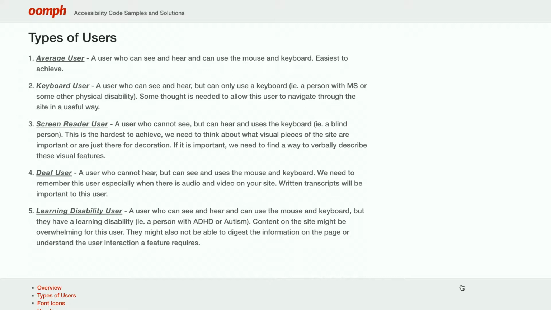And then we have a keyboard user. This user might be someone who has a physical disability, such as MS, or it could be a new parent with a baby in their arms trying to use a computer. Or you might be out on a train and you're on your phone, so you have limited physical mobility. And then you have the screen reader user. They are the blind user. They don't see what's on the screen, so they rely on devices and screen readers to give them information and how to interact with the website.